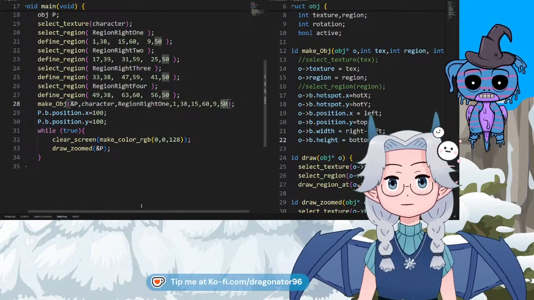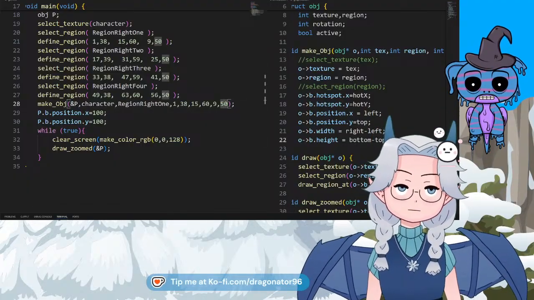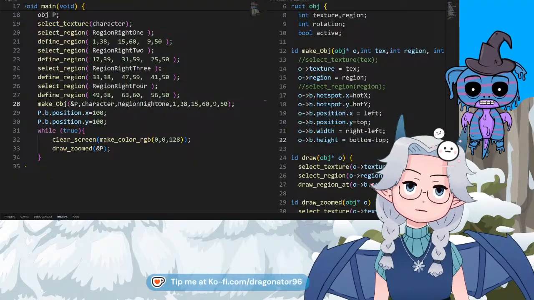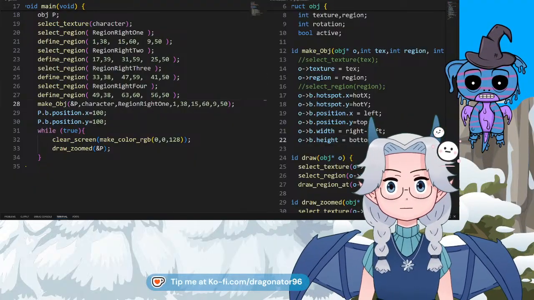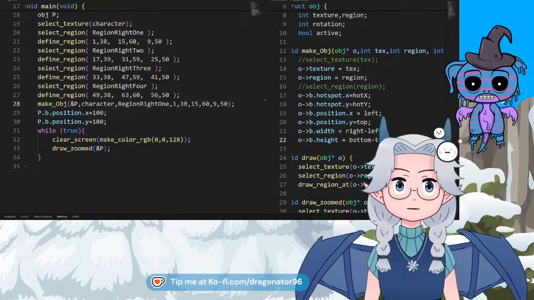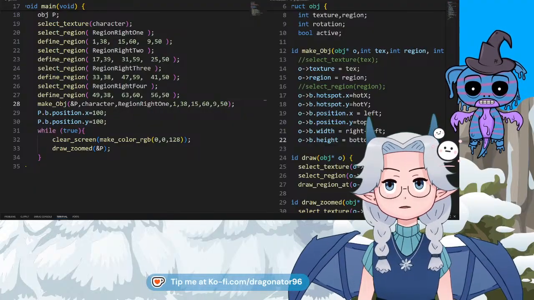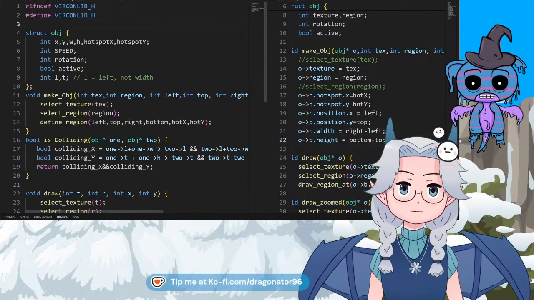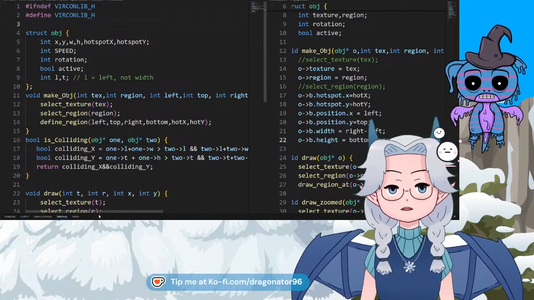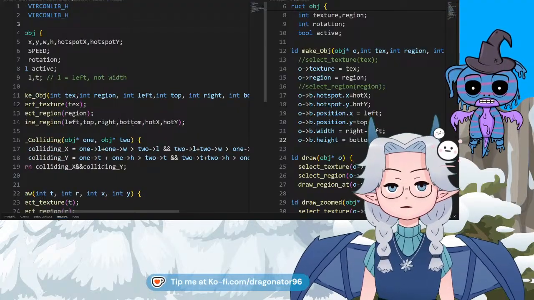to my unofficial Vircon lib. Okay, we're just gonna do this real quick. I'm just doing this for curiosity's sake. Let's see, where is it though? Vircon lib. Here we go. It's this one. Define region at left, top, right, bottom. Yeah.